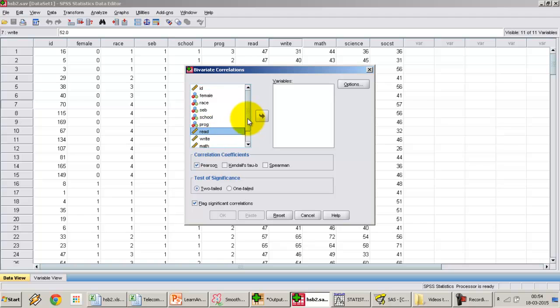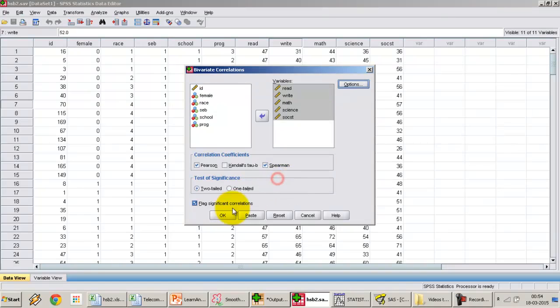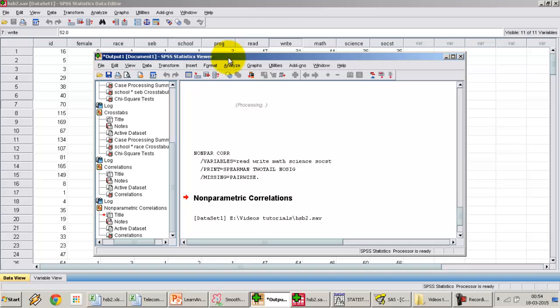I will select all the variables in one shot, press them over here, and Pearson's coefficient is already selected, and let's click on Spearman as well. So we will generate two correlation coefficients. The test of significance is two-tailed, and it will automatically flag significant correlations. In the options, there's nothing that we want to change over here. That's it. So press OK, and there we have it.